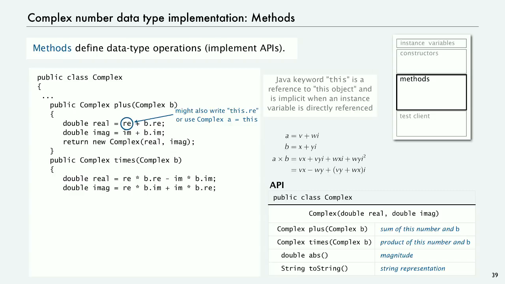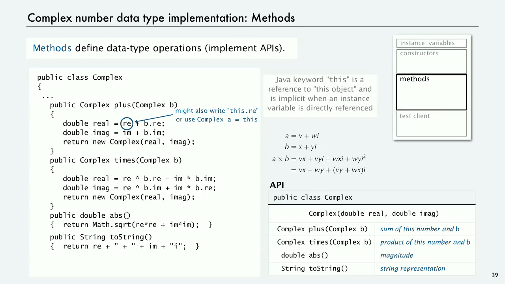And for times, that's the manipulation that we talked about before, where you can go ahead and do the cross multiplication and figure out the values of the real and imaginary parts of the product, and then return, again, a new complex with those parts. So quite simple, and then we've also done the test client, and there's absolute value as well. And probably should have tested that with our test client, and there's toString. So that's a full implementation of a complex number data type.